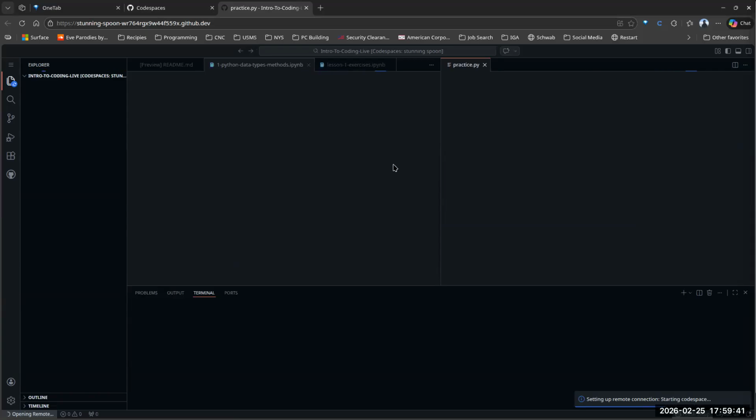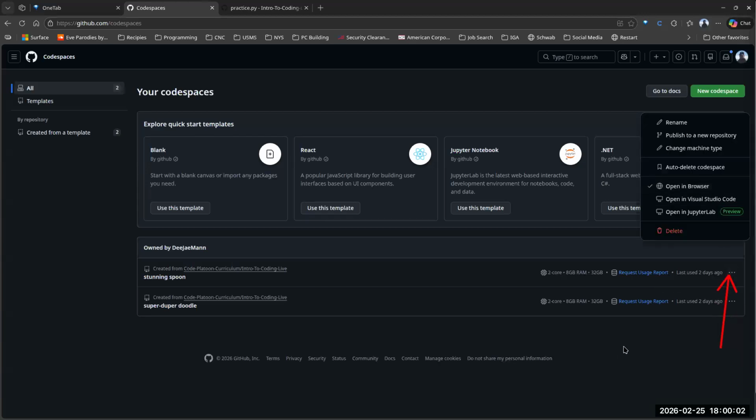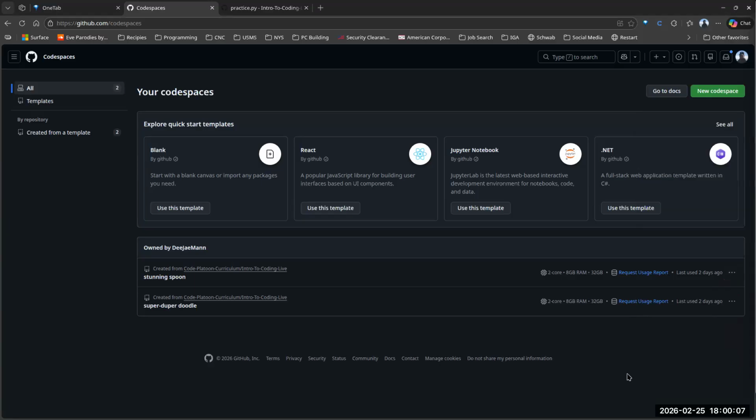While that's loading, make sure you keep the Codespaces tab up, because we'll need it to shut it down. You want to try to remember to shut this down after class or when you're done going through the lesson content each day. If you go back to the ellipsis, there will be a stop codespace option. As soon as it populates, there we go.